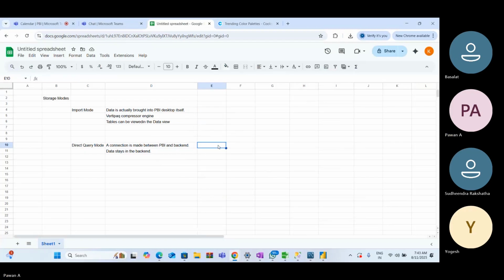Clear? Yes. One question, Pawan. If we make any changes in Power BI, will it update the server as well? No, it will not update. Whether you are in import mode or direct query mode, if you make any changes in Power BI, that won't affect the backend. Is that clear? Okay, perfect. Yeah, that is clear.